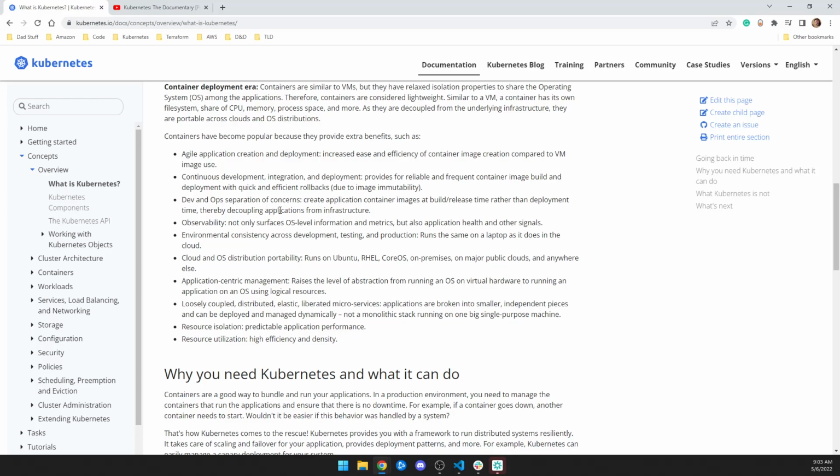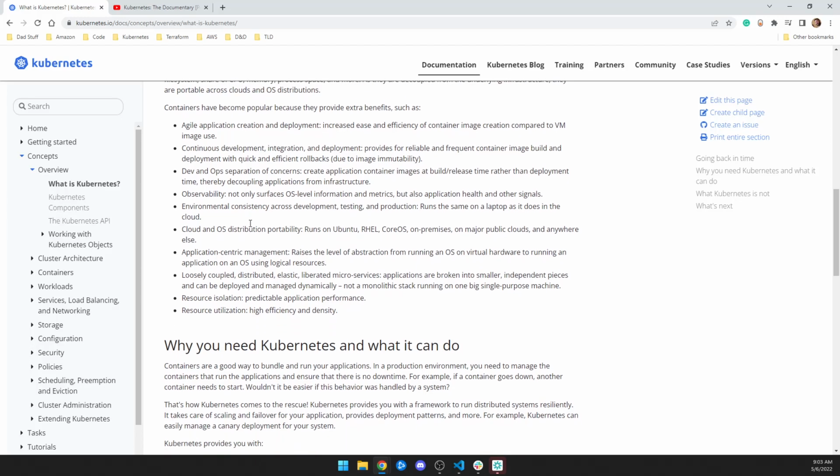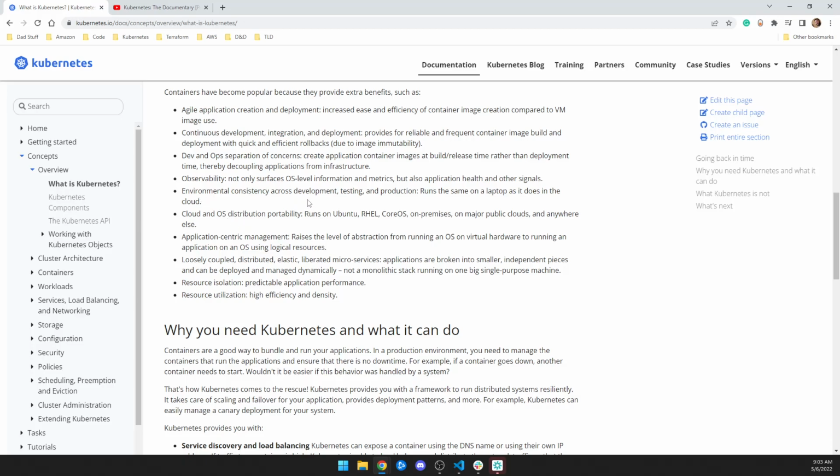Dev and ops separation of concerns. So you can create application container images at build release time rather than deployment time. So you can decouple the app from the infrastructure, which is my favorite part. Observability. It not only surfaces OS level info and metrics, but also app health and other signals. You have environmental consistency across dev, test, prod, even across different clouds.